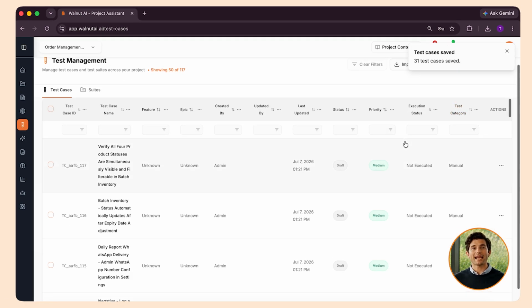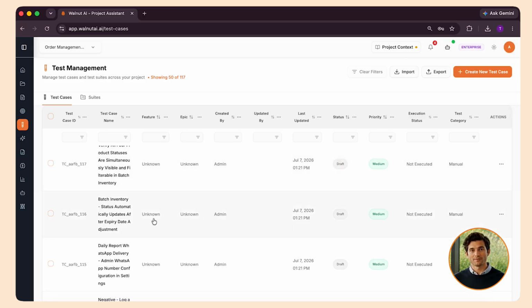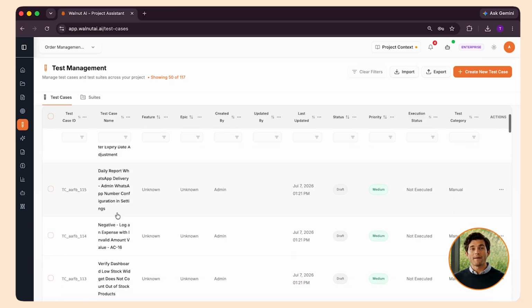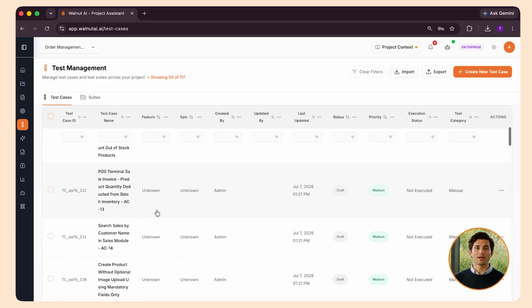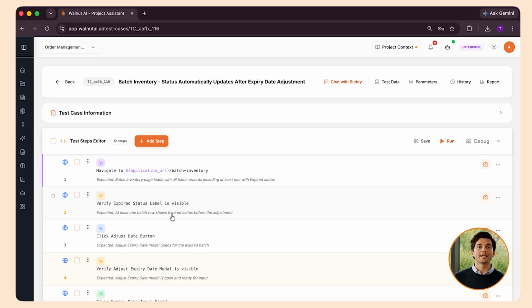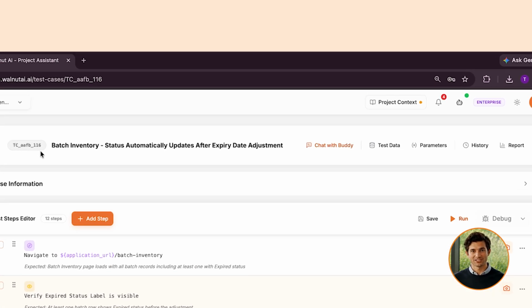They land directly in the Test Cases module, clearly structured. Open the Test Cases section from the navigation, and you'll see them sitting in the list, ready to be opened. Click any test case to open its detailed view. At the very top, you'll see the test case ID, TC_AAFB_116, and the full name, Batch Inventory Status, automatically updates after expiry date adjustment. Across the top bar, you have 5 tabs: Chat with Buddy, Test Data, Parameters, History, and Report. We'll come back to each of these.